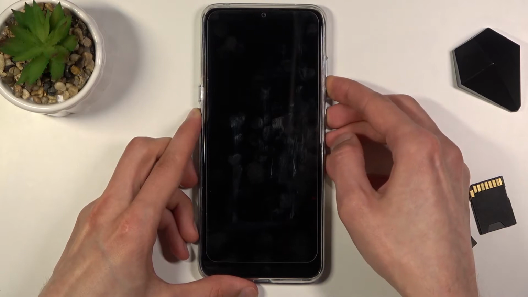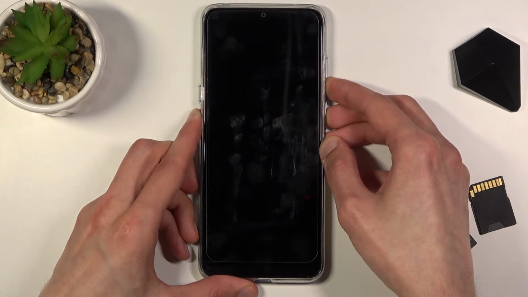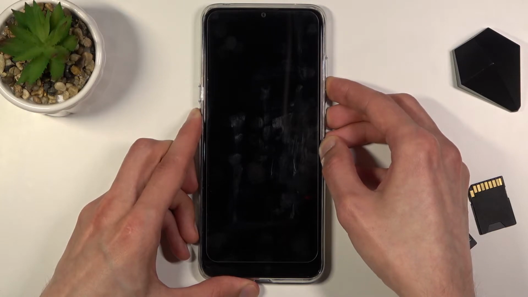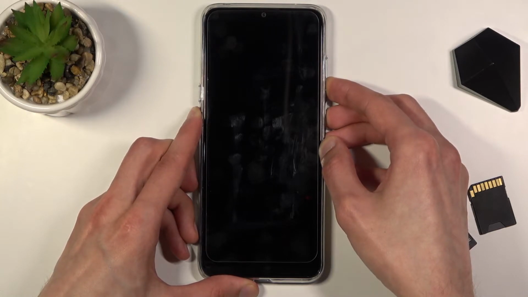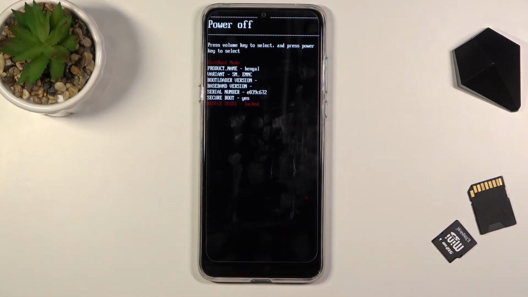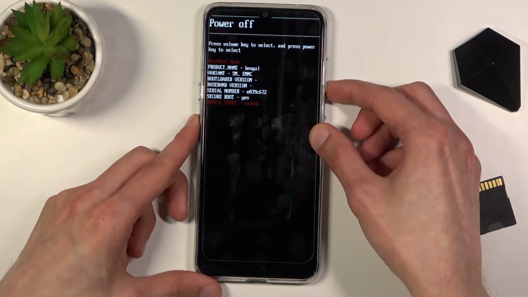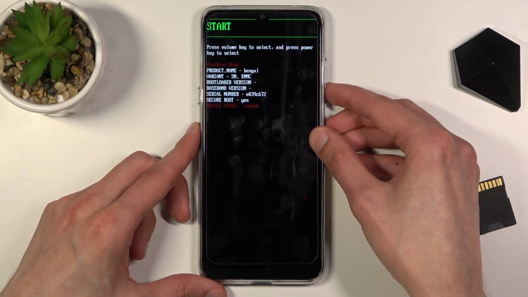Now you want to hold both of those keys till you see the TCL logo, at which point you will let go of only the power key. And there we go, we are now in the boot mode. Now in this mode, you can use volume keys to navigate, as you can see. And from here, we can access a couple different things.